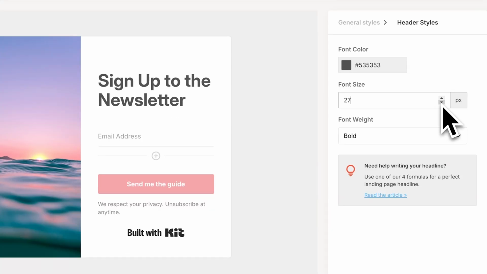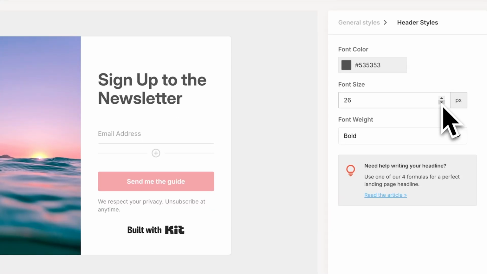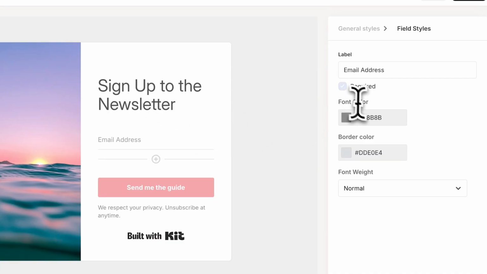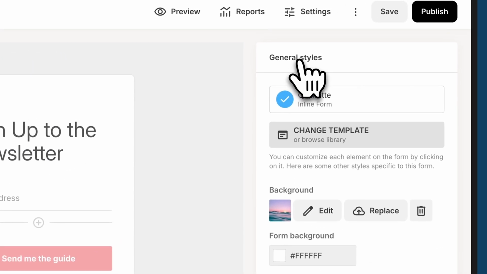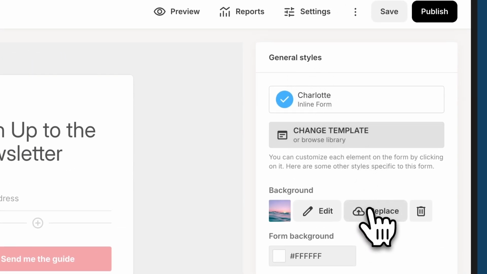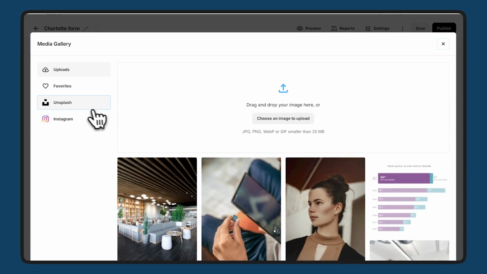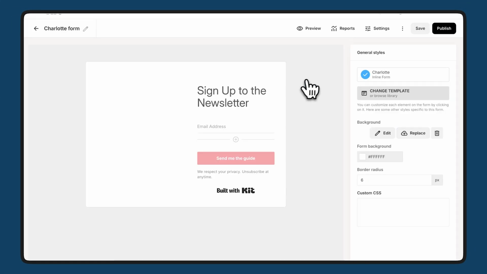So I can decrease the font size here to match how I want it to look over on the right side. I can also change the weight of this. Maybe I want it to be normal weight instead of bold. And I can click anywhere here, email address, make changes to this. Back on general styles, I can choose to replace this background image. So again, we can go to, for example, Unsplash and choose an image that works great for us. And now you have a form.